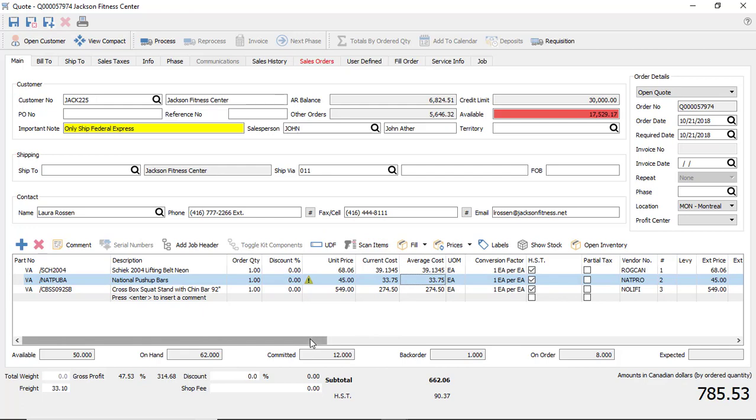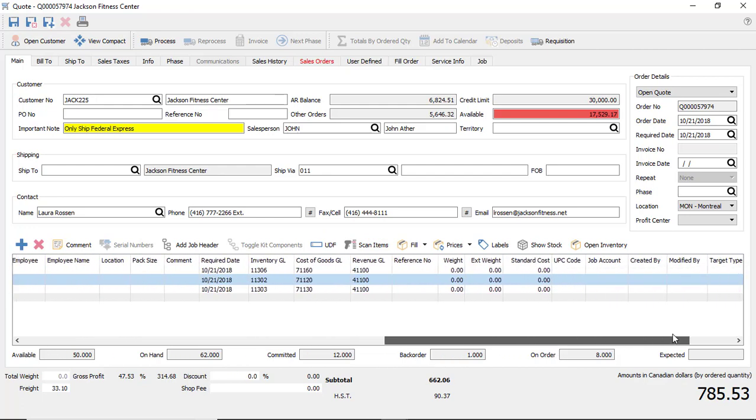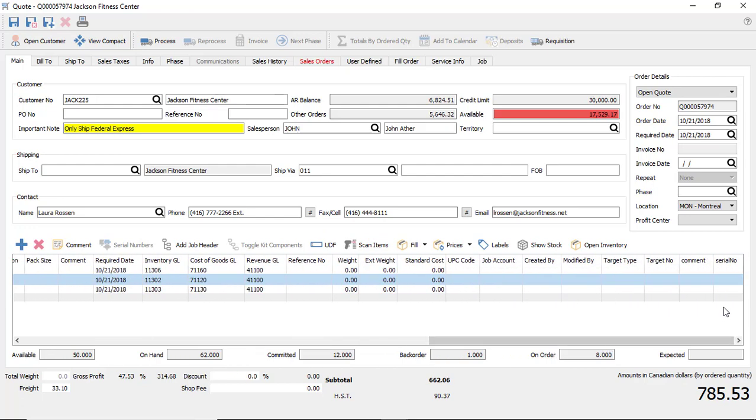Now, you also see on the order lines here the GL accounts that normally get posted to, and if the user has access, they can override those. Weight comes from the sales order itself, and then we can also assign a job and a job account to it.